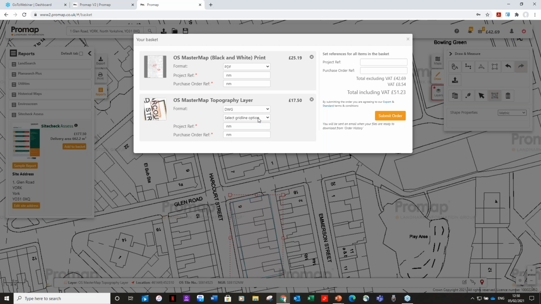whether or not I want grid line options. And if so, I can choose what distances I want the grid lines at. Very popular with a number of CAD users because it allows them to work out scale once they put that data into CAD. Again, I just make sure my references are correct. I then submit my order.